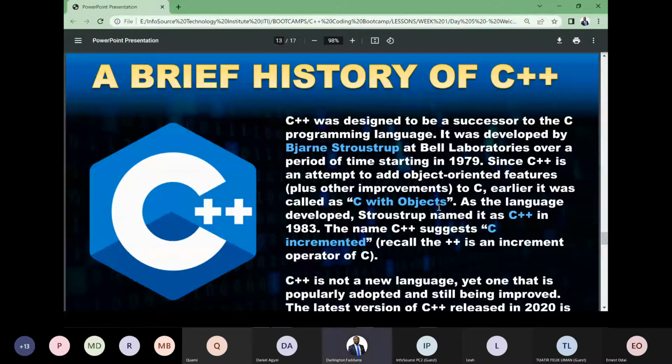As the language developed, Stroustrup named it C++ in 1983. So in 1983, it became C++, and the name suggests that C has been incremented. You have to remember that ++ is an increment operator. So once we start doing some calculations with C++, you will know that anytime we use ++, it means we are incrementing a value. So C++ means C incremented.